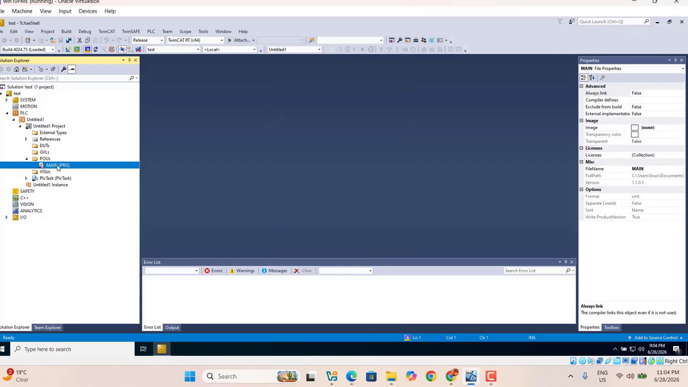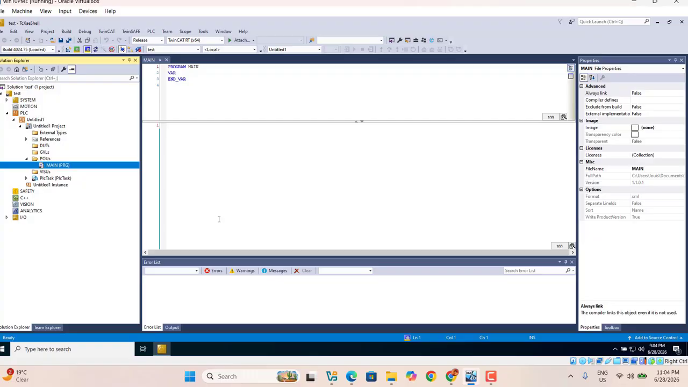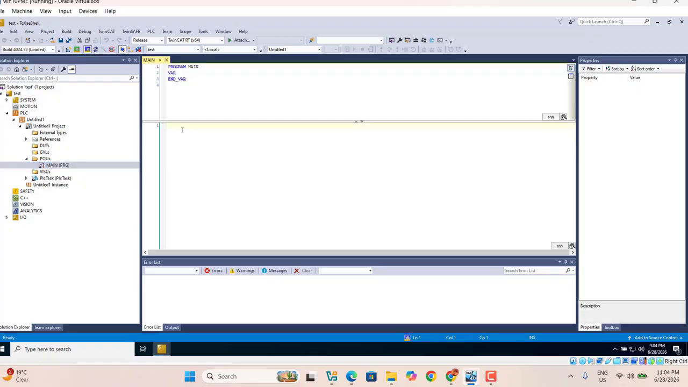Now we just create main in here, similar. First start this one. Okay, that's it. Later, we will talk about how to do programming. Okay, thank you very much.